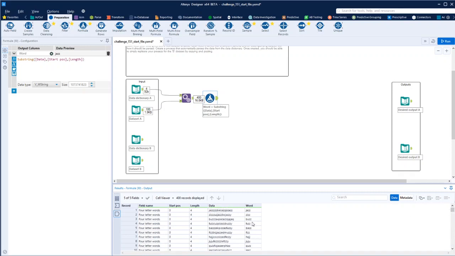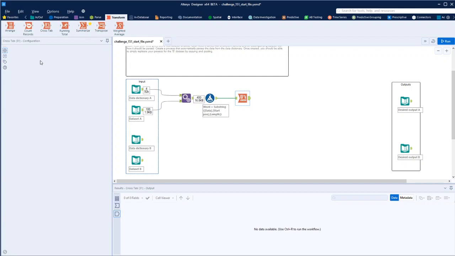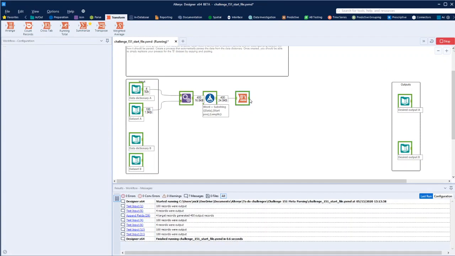So we now have the word, but it's not in the same format. We need to transpose this around so that this is in the title, in the field name, and then these are the words coming down. So let's try doing that. Go to the Cross Tab, and I think we can just have a look. So if we want the field name across the top, and we want the word across the bottom, concatenated in case there are any that are. Let's see what we get there.